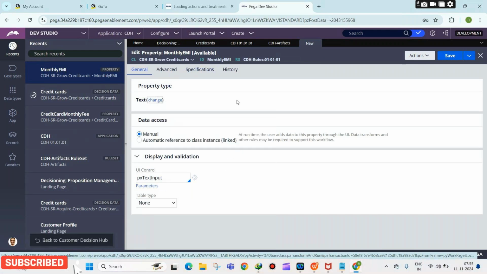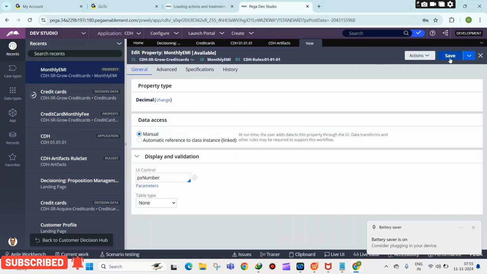So I'm keeping this property as a decimal value. Let me plug the charger.